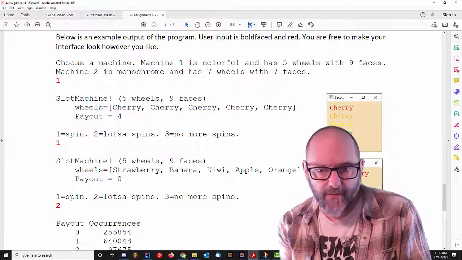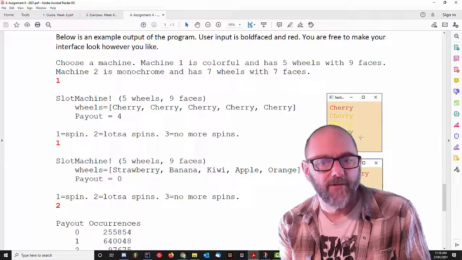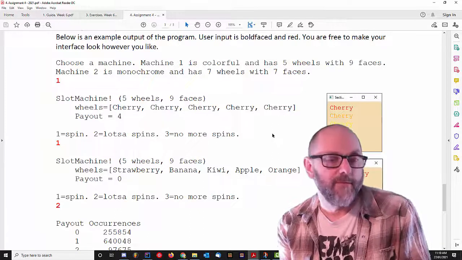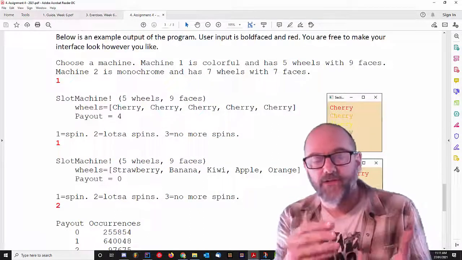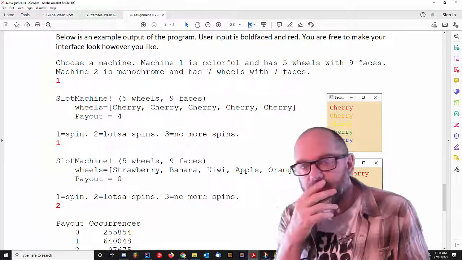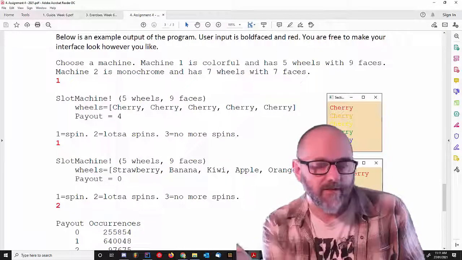You can make things look a lot better than this. I wanted to set a low bar because I don't want you guys to necessarily go nuts on this unless you want to. But my slot machine is just, when I call draw, it just calls the draw for the wheels, and they just print the text in a certain color.